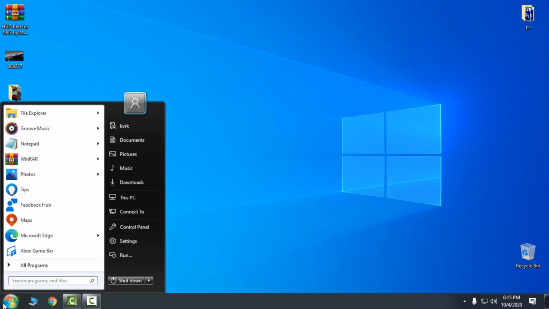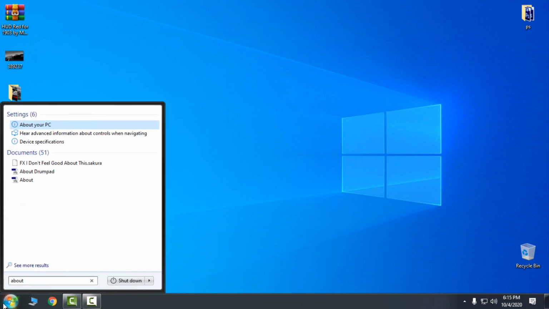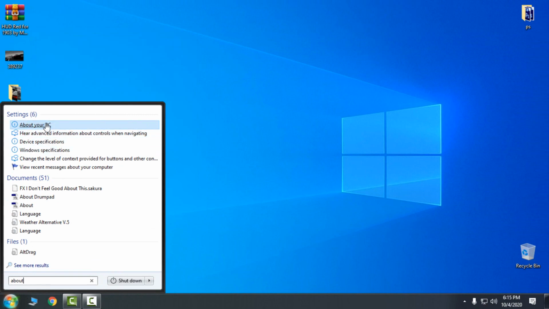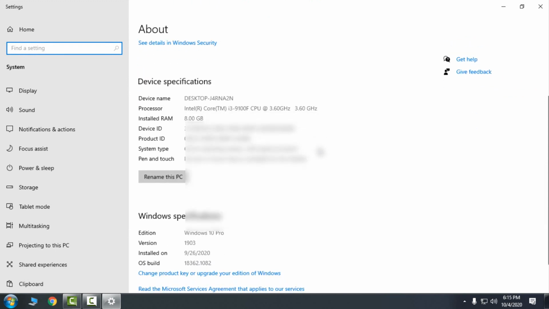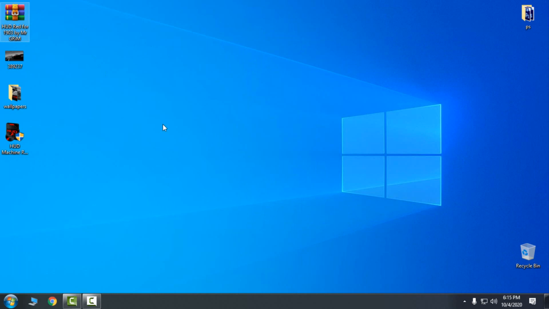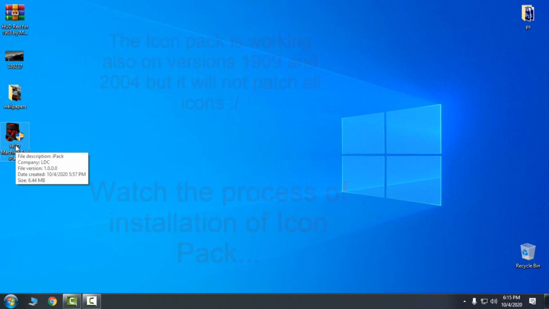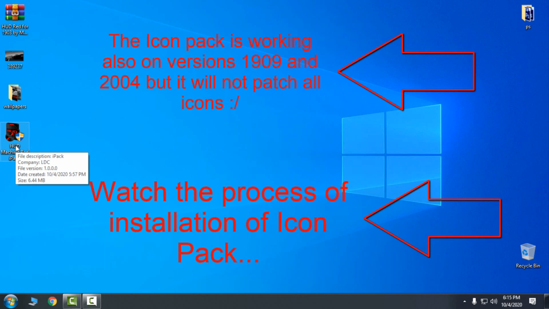Also, to see what version of Windows you have, in start menu type about and select about your PC, then scroll down and you should see that my version is version 1903, but this custom theme is working from this version and up to the version 2004, but you need to know that HUD Machine Red iPack is only for version 1903.